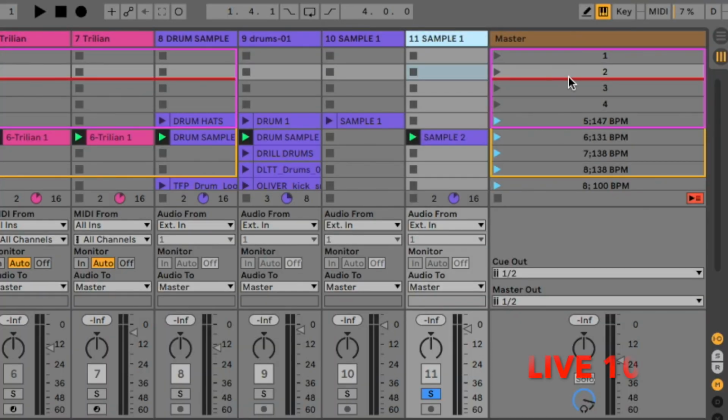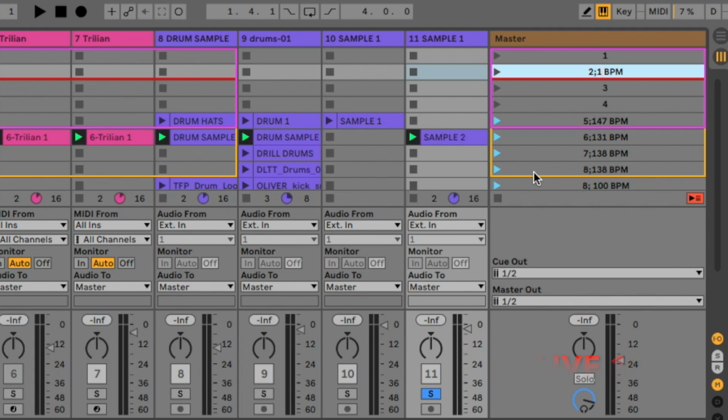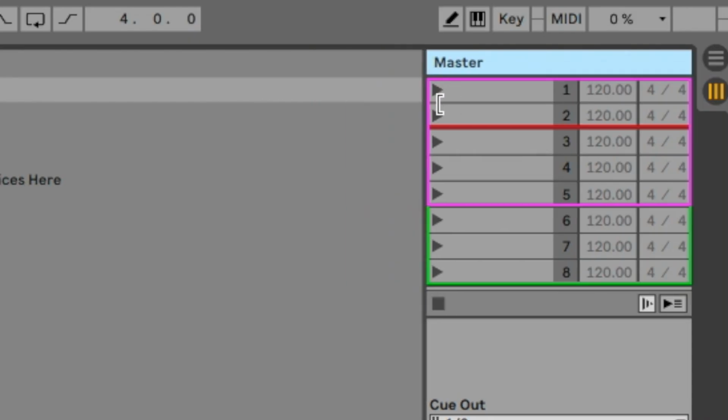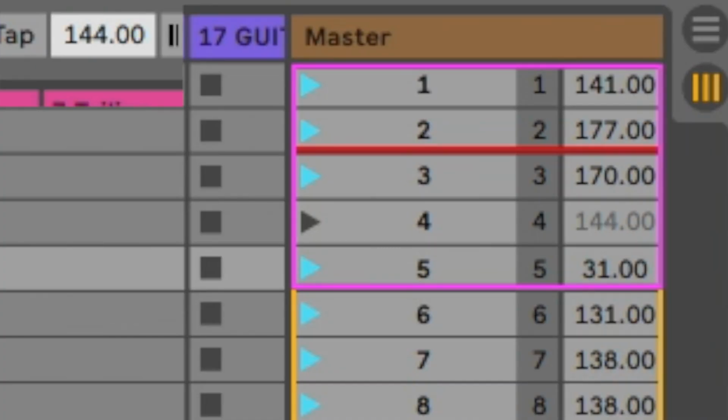Anytime I wanted to make adjustments to a BPM, you'd go to the scene under the master channel and right click and enter the BPM. With Live 11, if you just extend the master, you can see all the different BPM. So if you take a look at this project I've loaded up, as I change the BPM for the project, the only channel that changes is channel 4.